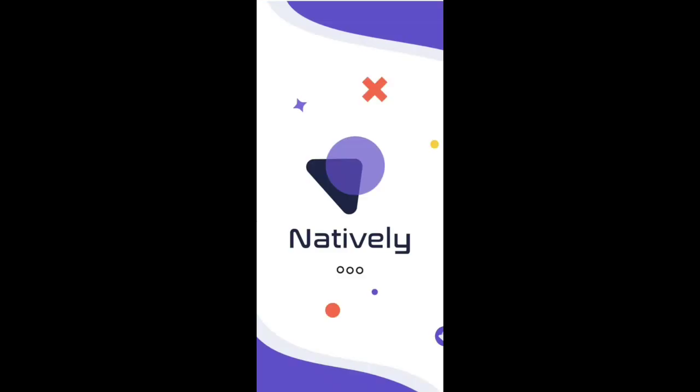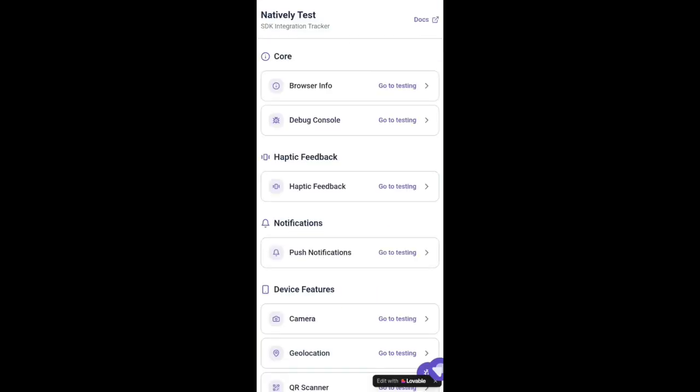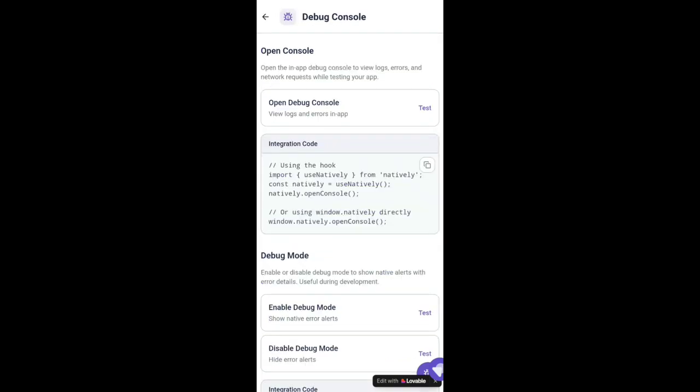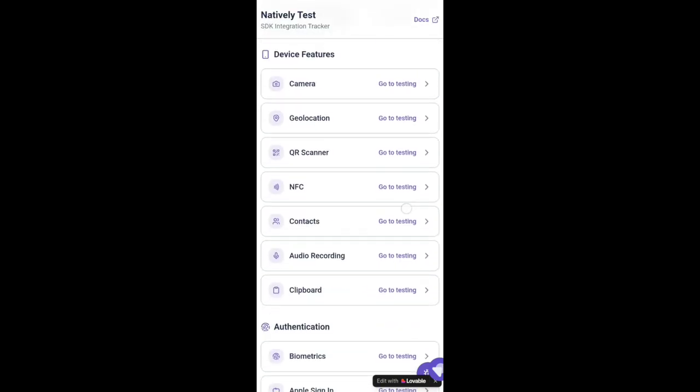Whenever you make changes in your dashboard, refresh or reconnect the preview session to load the latest version of your app. And that's it. Your app is now running inside Natively Preview.